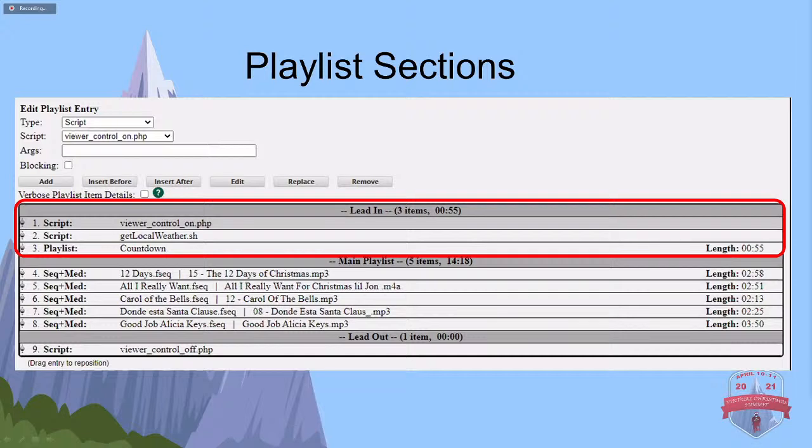In this example, I have a couple scripts and a playlist. And yes, like I mentioned, you can have a playlist within a playlist. In this lead-in, I run the script to turn on the remote Falcon. Then I display the local weather. And then I have a playlist that's a countdown up until when my show starts.